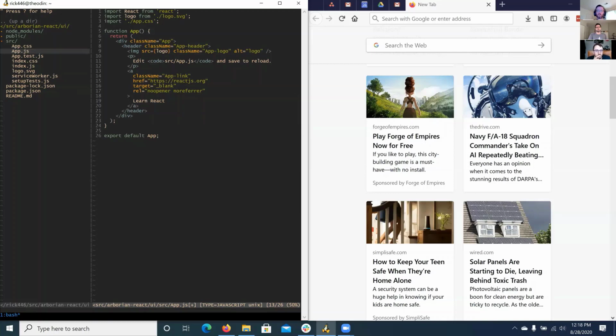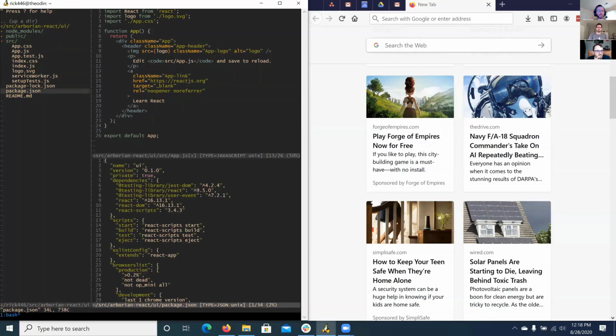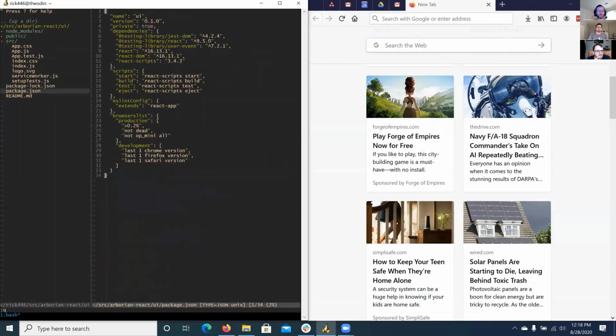Any questions about the template that is created for us? Makes sense. All right, one other thing to look at that it's done is it's created this package.json file.